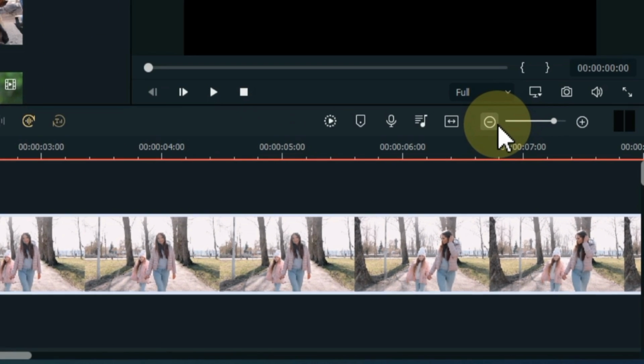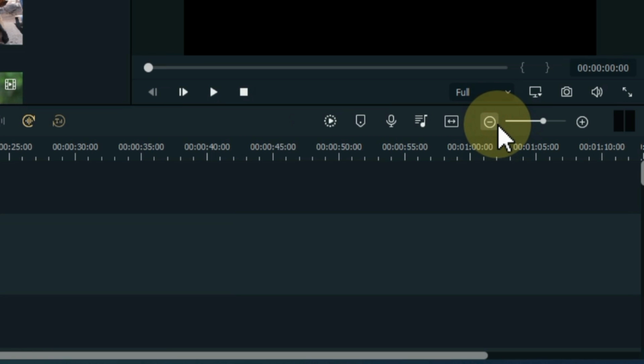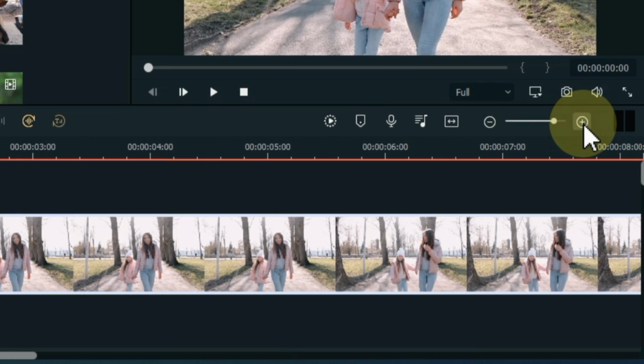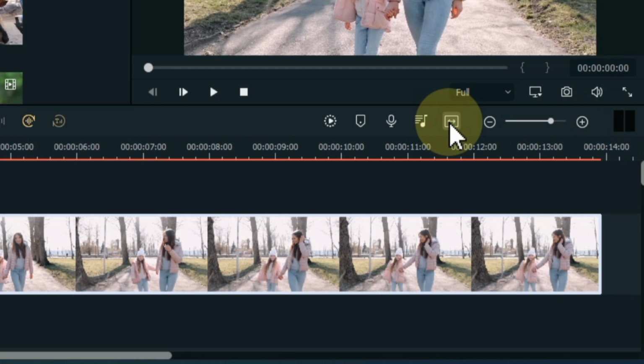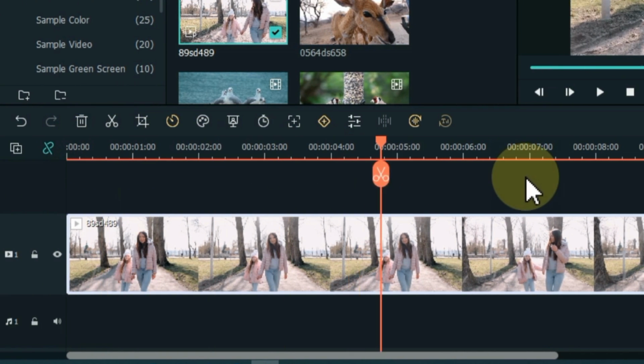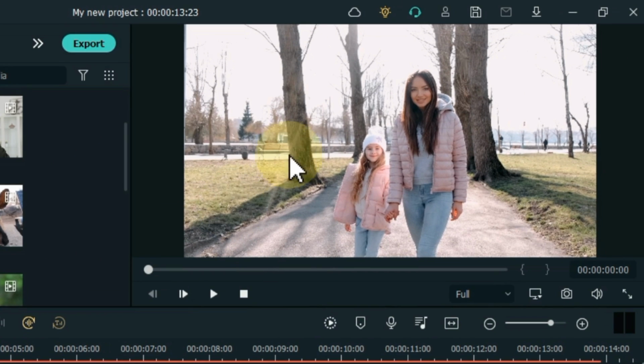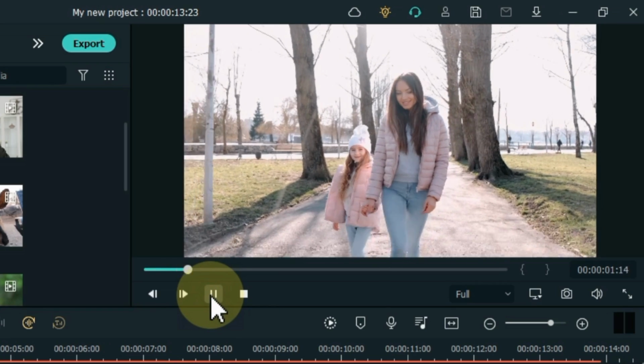Above the timeline you can see these little buttons. Pressing this minus button zooms the timeline out. Pressing the plus button allows us to zoom the timeline in. Pressing the arrows button makes the timeline fit. And this red line on the timeline we call the playhead. This lets you rewind the video, which you can see on the preview screen above. You can play and pause the video through this button above.